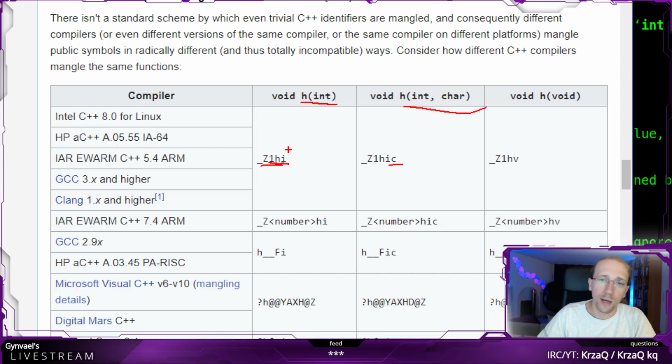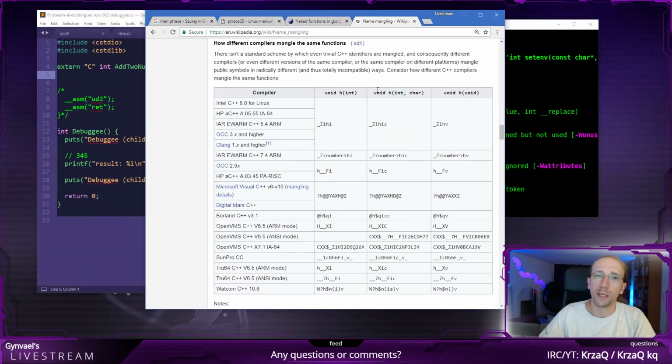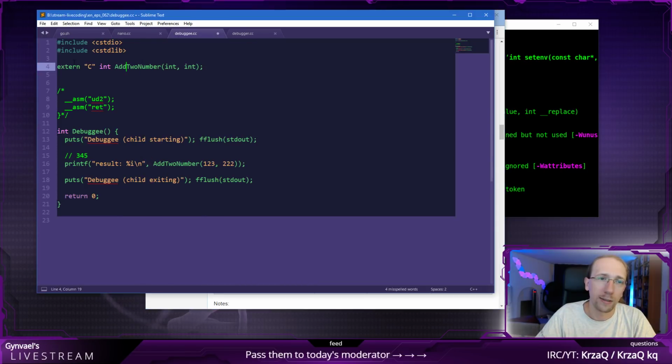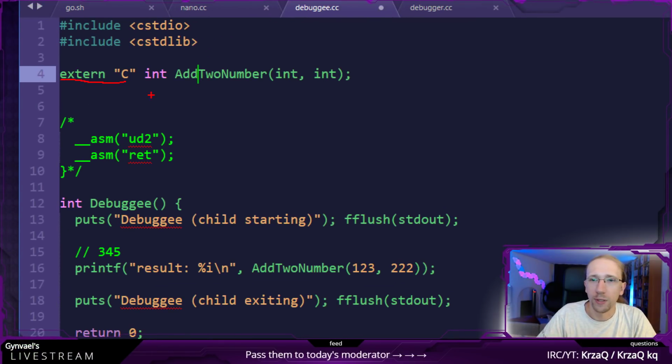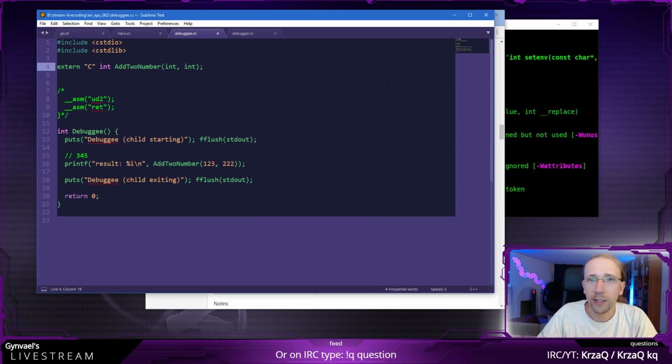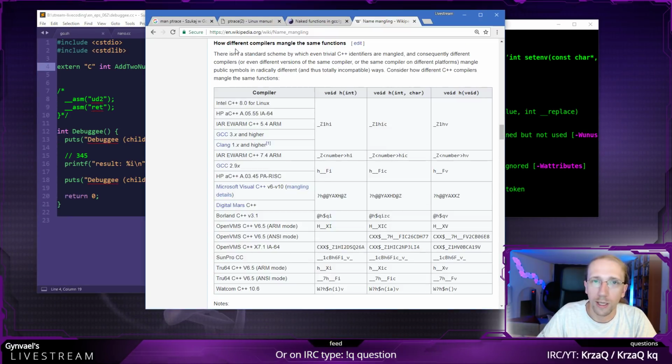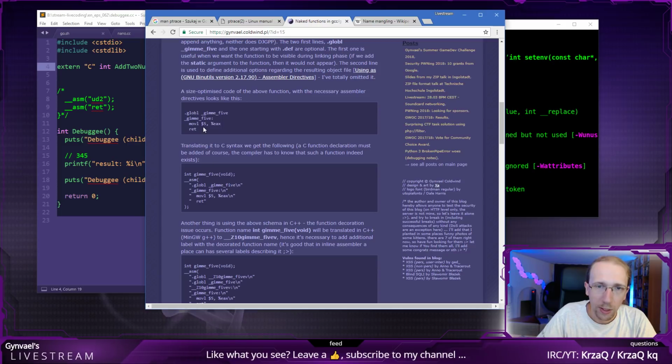And so on. So I actually don't want this decoration to be there, I just want the symbol to be named h, and to do that you use this extern C. So yeah, I know that my symbol will be named add to number. And now I can go about creating a naked function as my blog post describes.